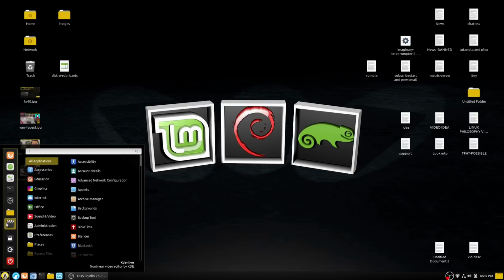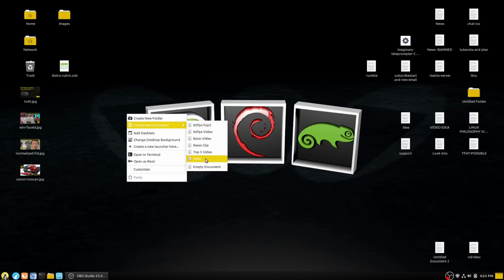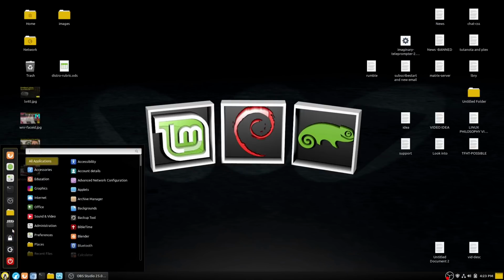I don't use this button as much on this build because I actually have templates built in my Create New Document menu. So the WNR is what I use for weekly news roundup. If I do a top five video, the news I use for just a basic video, and I don't usually use the basic video one anymore. I could probably just delete that. If I do create a 60 frame per second video on the full on camera, that's what I use that for. And same with the 60 frame per second top five. So I don't generally use the Kden Live link, but it's nice to have it there.